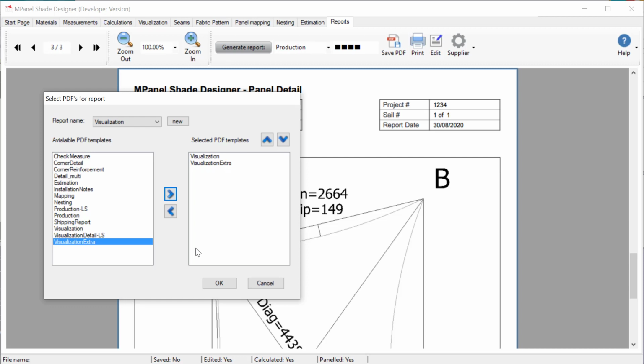If I want to change the page order in a report, I would again select the template, then using the up-down arrow, change its position in the report.